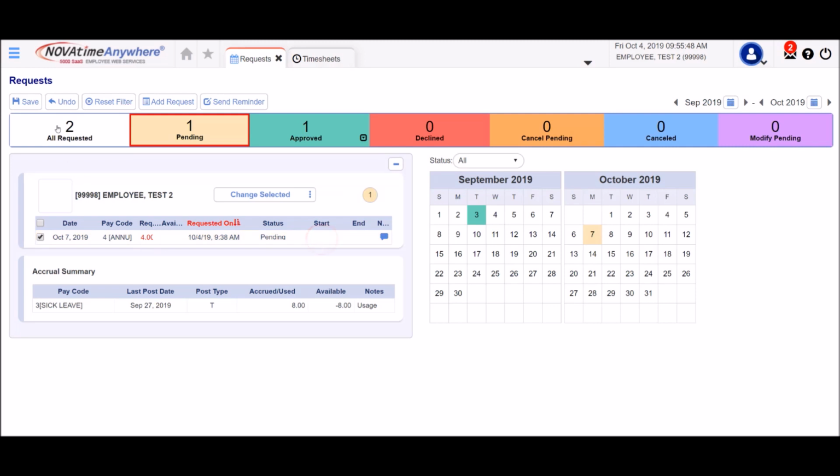So in the case where I'm going to switch it to 4 hours, I can do that, and I'm going to click Save. What that'll do is send an update to the employee indicating that now I've got a 4-hour request. So the point of this page is twofold.